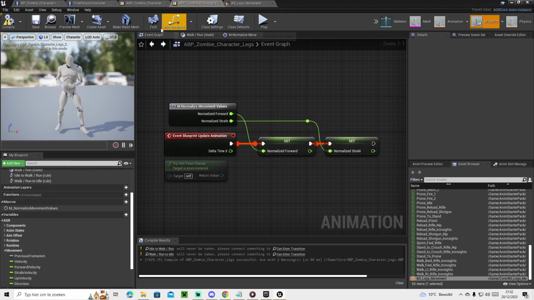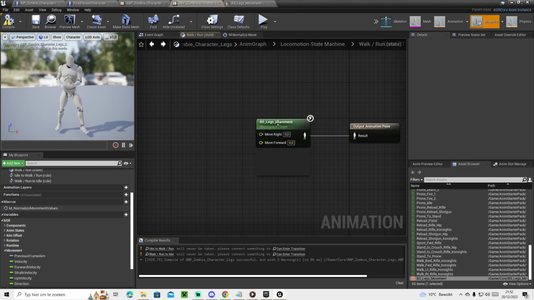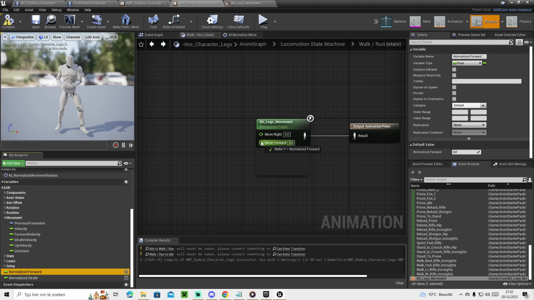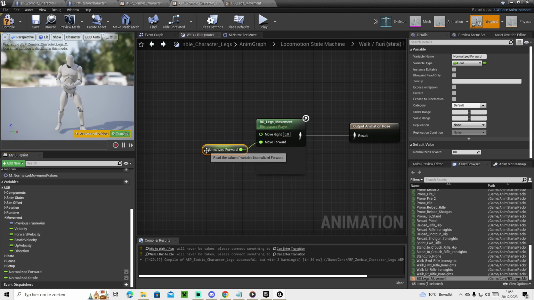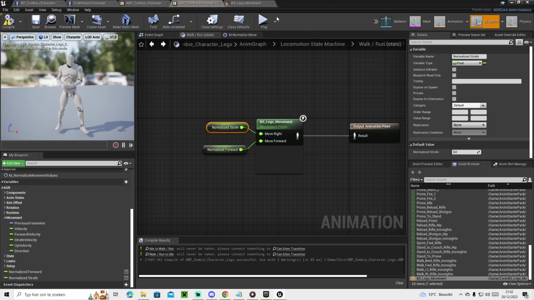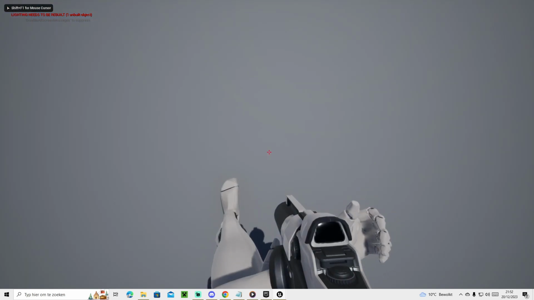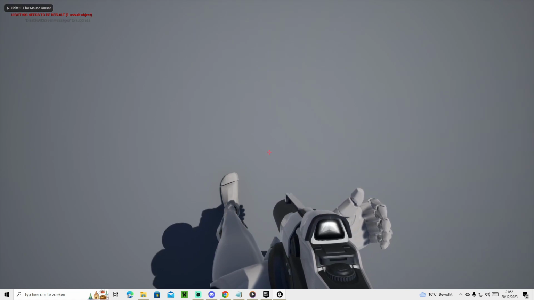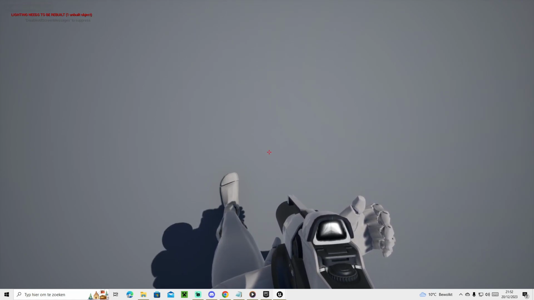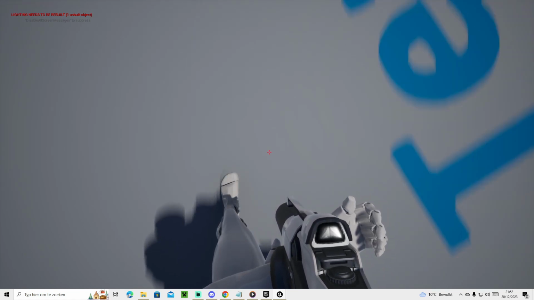Once that is done, we are going to go back into the movement, the walk run state for the legs movement, and we're going to be dragging in the normalized values, so forward and strafe. There you go. And if we now hit play and we look at our legs, we do see our arms, but we're going to be fixing that in a minute.